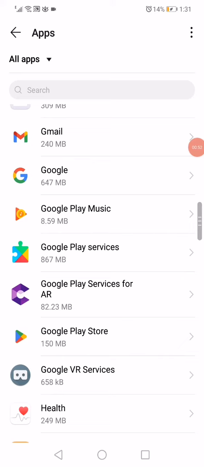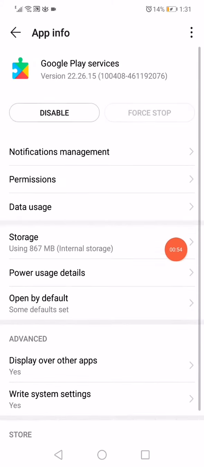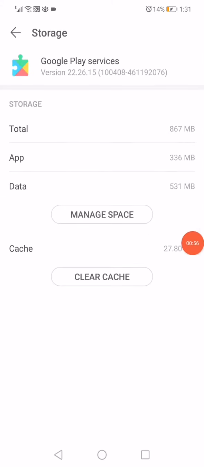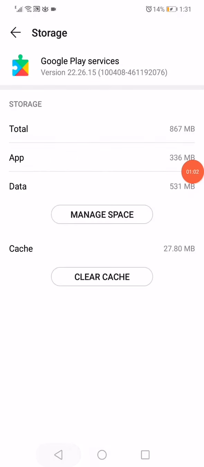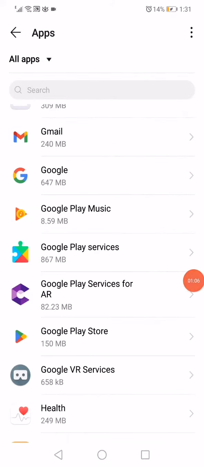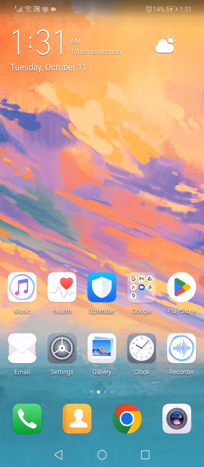Google Play services, click on it and click on storage, click on manage space, and then click on clear all data, go back and clear cache. Now restart your phone and reopen Play Store and the problem must be solved.